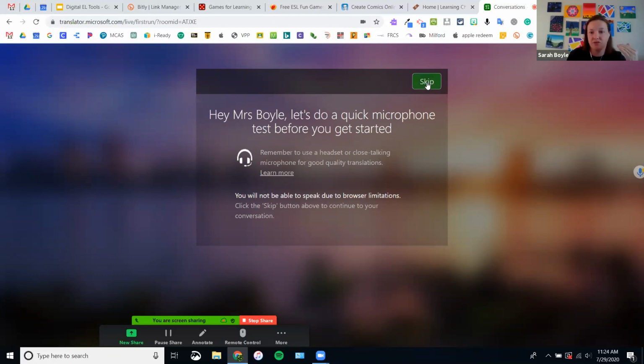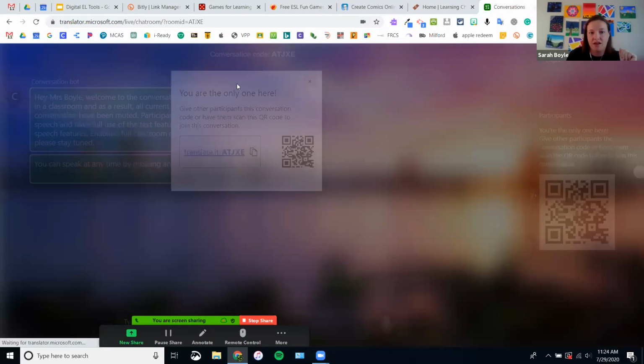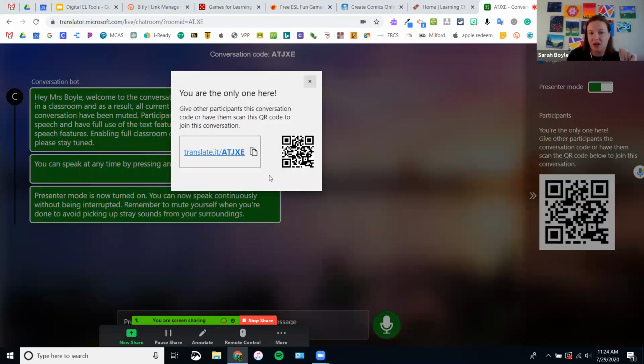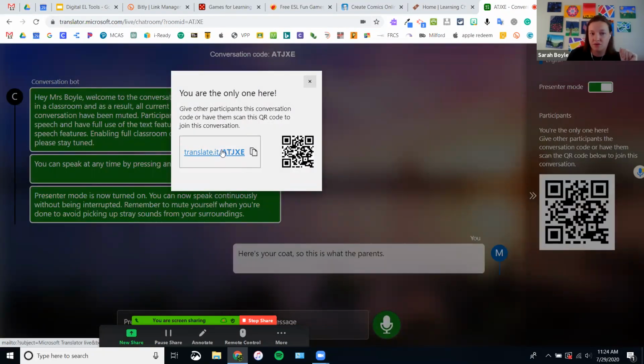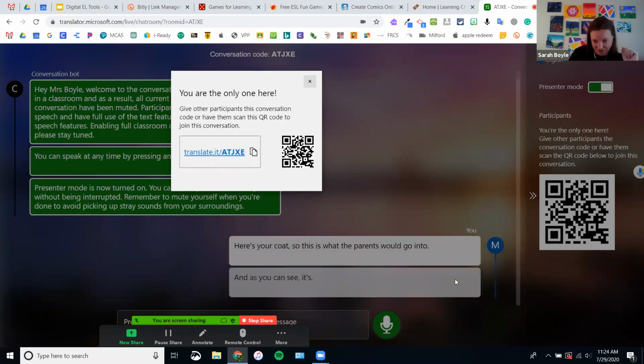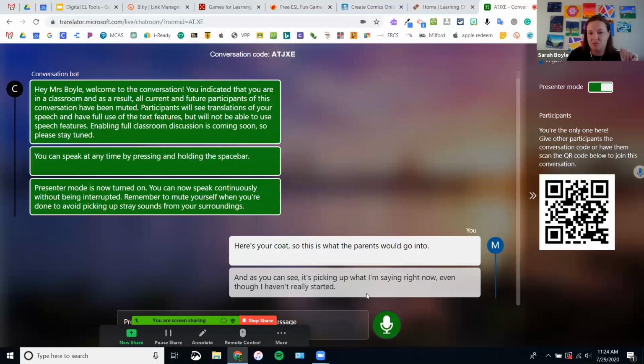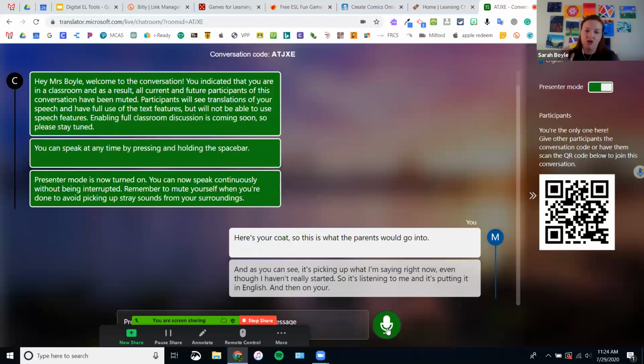It'll talk to you. It gives you some directions for how to get started. And then here's your code. So this is what the parents would go into. And as you can see, it's picking up what I'm saying right now, even though I haven't really started. So it's listening to me and it's putting it in English. And then on your side, if you were in this meeting, you would be getting it in whatever language you've requested.